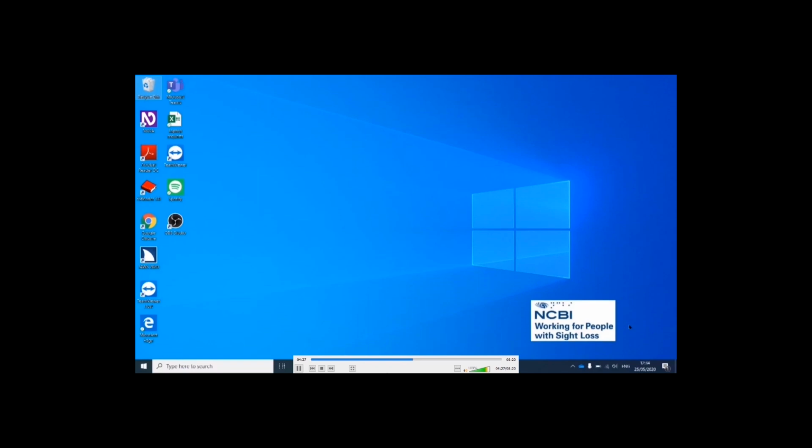If I want to find Google Chrome to go onto the internet, I'm just going to press G for Google. Google Chrome, 5 of 13, selected. And at any point, if I wanted that particular program to open up, I'll just press enter. But at this stage, what I want to do is go into Microsoft Word and type up a short piece of text.